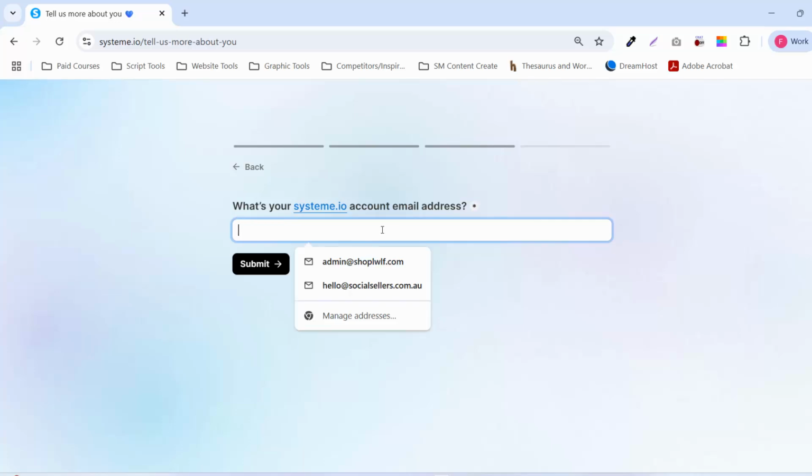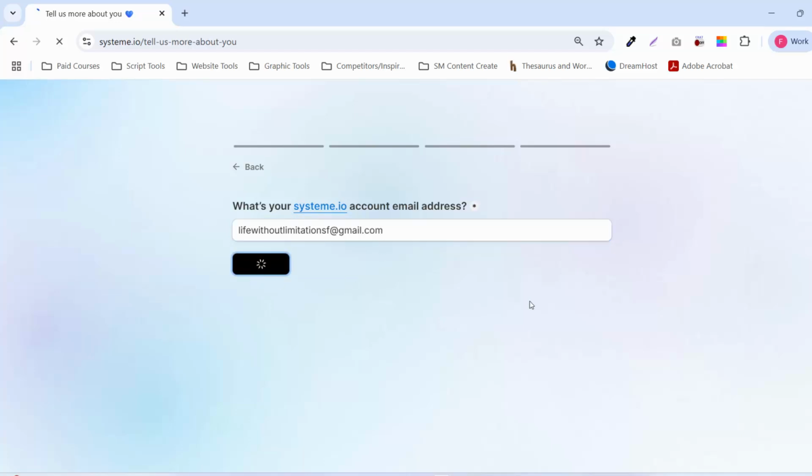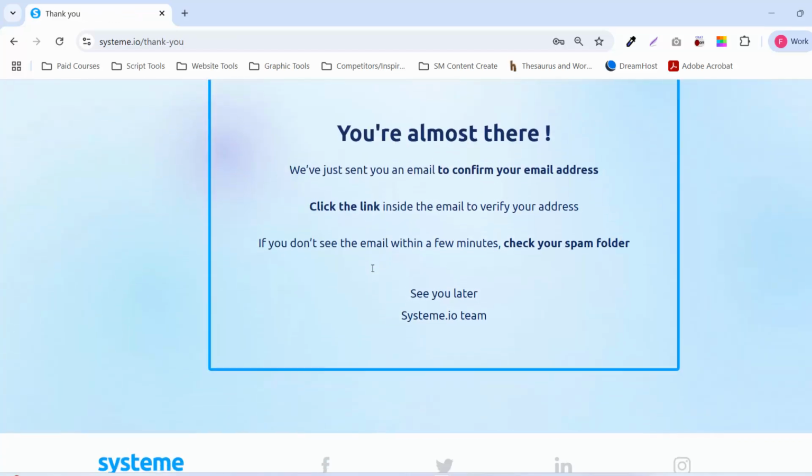What is your email address? So this is your login email address. I'm going to use the same one because all my other email addresses are taken. And I'm going to go submit. And now what's going to happen is you're going to go to your email. There's going to be a link inside your email. So let me just pause the video and open that email.